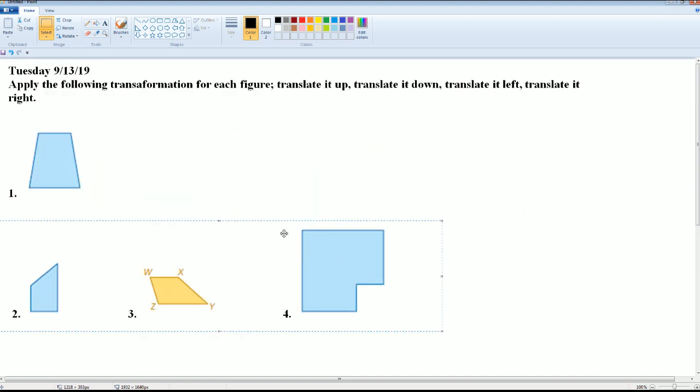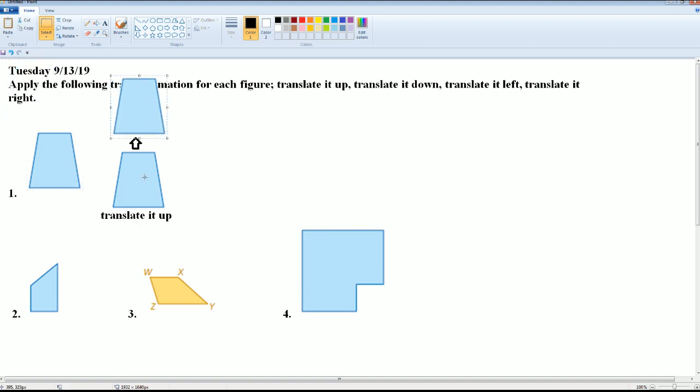The first thing that we want to do is translate it up. That's what it asks. So here's the original image. For it to go up, it's going to go in this direction. Then the new image will look like this. There you go. Goes from here to up there. Then I'm going to make this red. Translate up means to slide up. Nothing changes. The size stays the same. It goes from here up there.